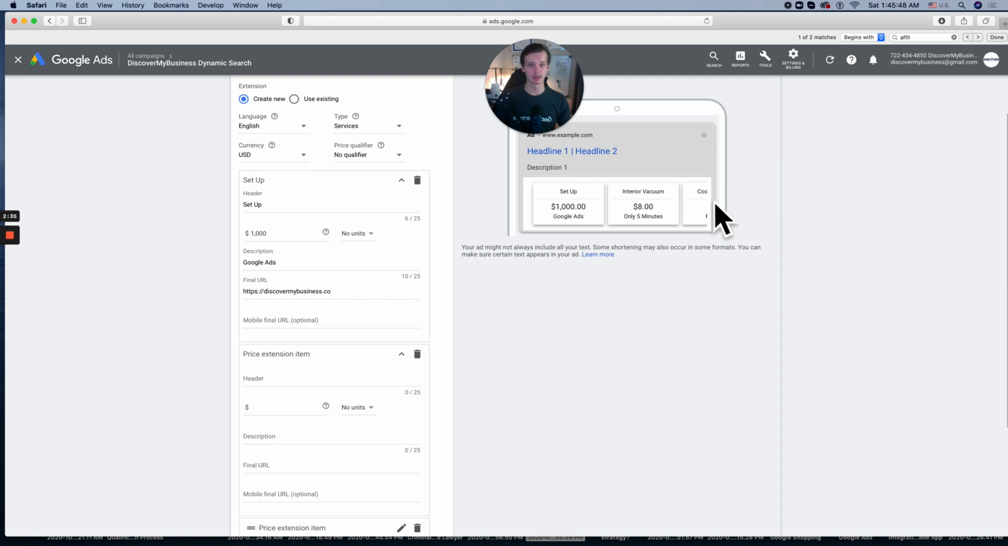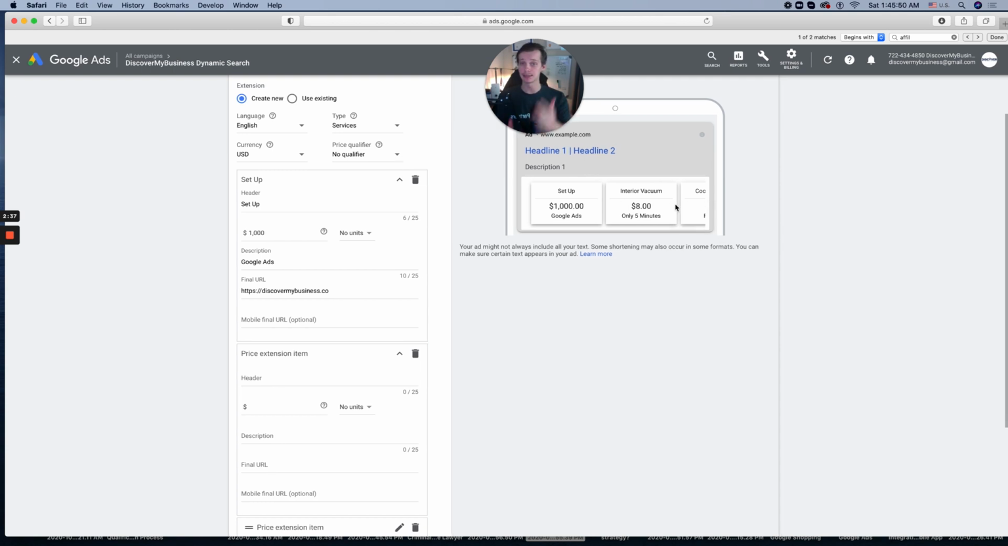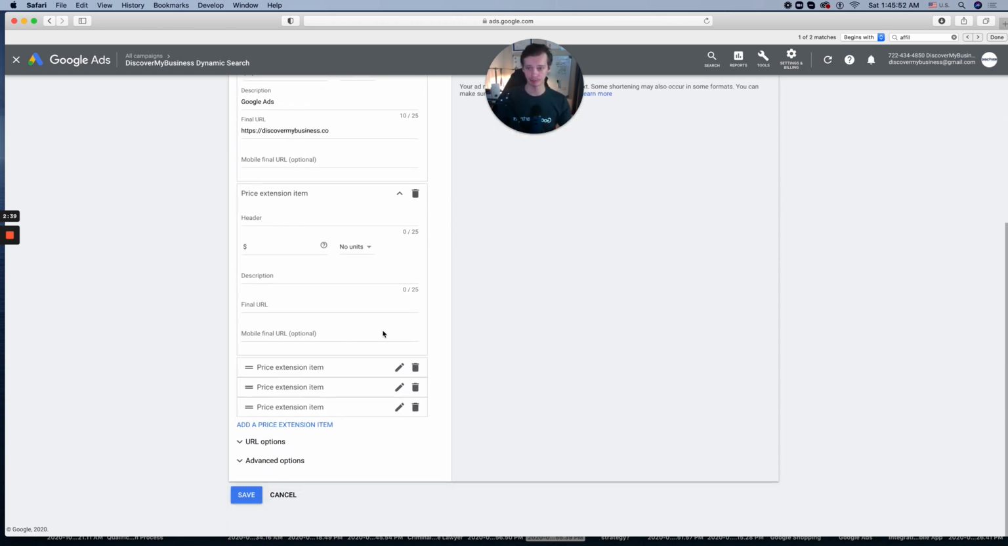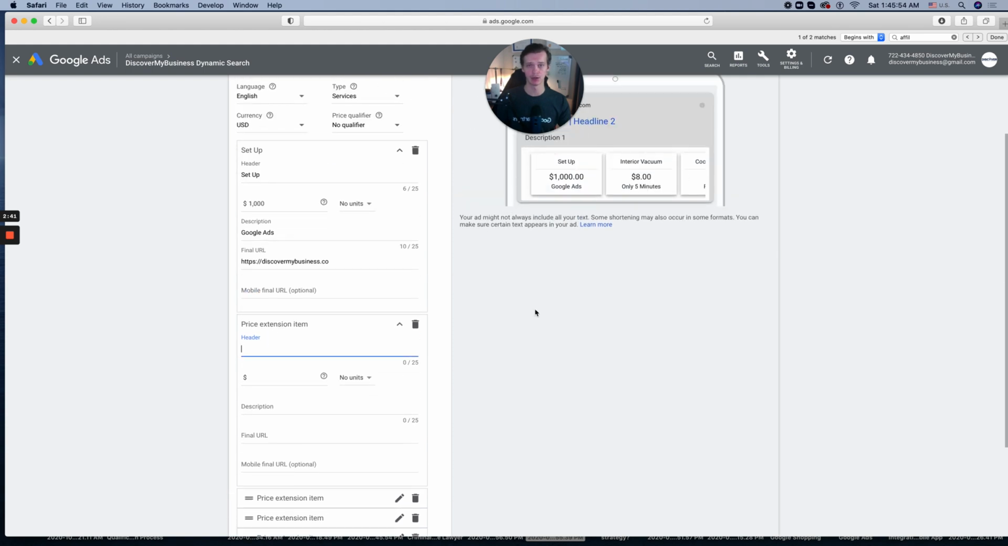Then go to another extension. I recommend having at least 3 price link extensions. So let's go to the next one. Next one will be management. And it starts per month. So it's like $1,000 per month.